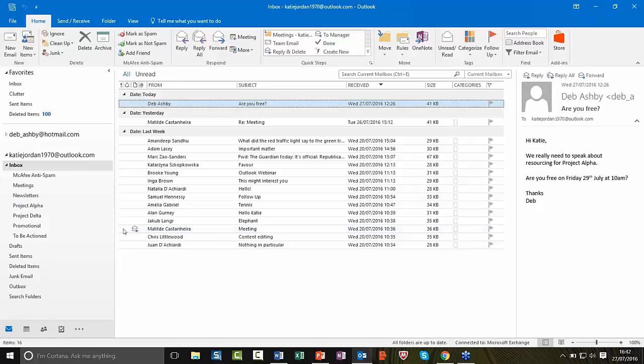Just so you know, what I've got set up over here, if you look across on the left-hand side, is two accounts attached. This is my Hotmail account, which is essentially an Outlook account as well, and then I have the test one that I'm using for training today, which is Katie Jordan 1970 at outlook.com. This is one that I use for training, and we're going to be using these emails that you can see there in her inbox.